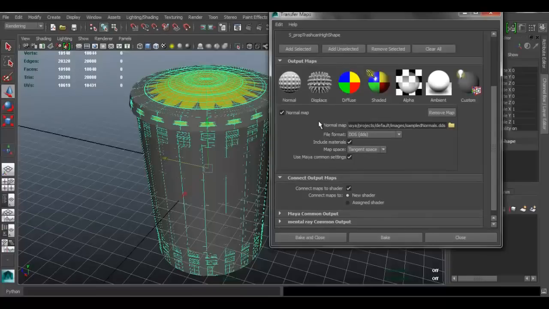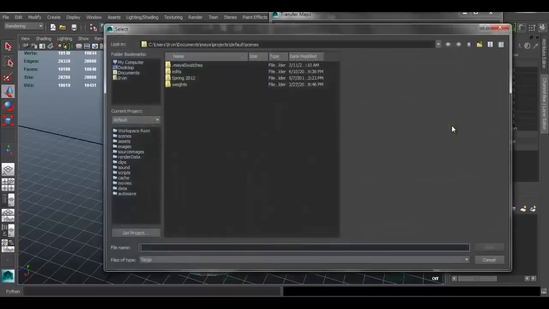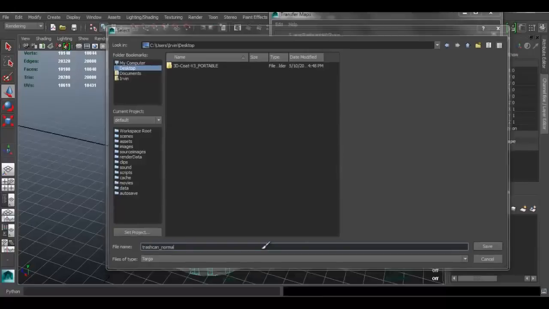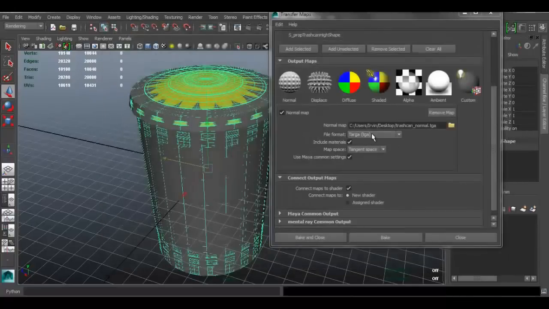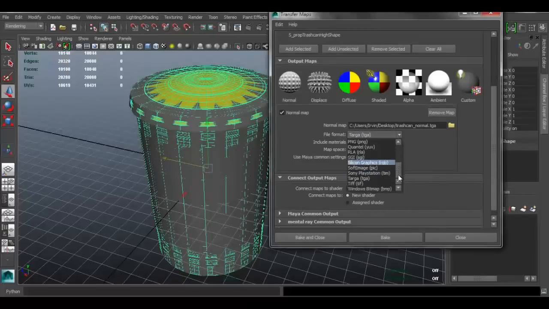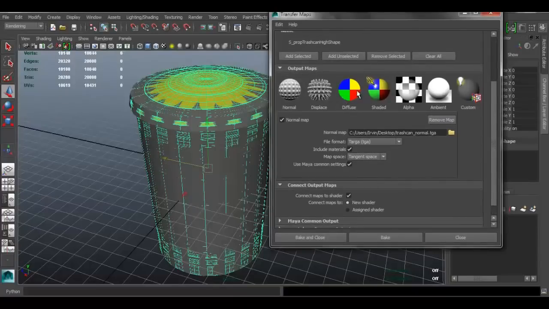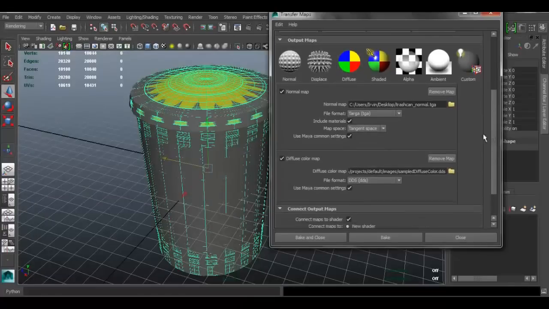And you get a choice here where you want to save your map. I'm going to choose the desktop for now and choose the name. I'm just going to call it Trashcan normal. Okay. I also want to make sure my file type is a Targa file, and everything else should be fine. It's tangent space, yes. And I want to choose a color map, also known as diffuse. And again, you can choose by clicking on the folder where you want to save it.